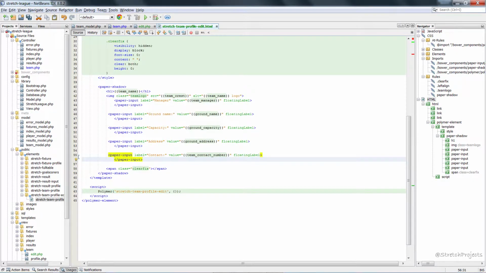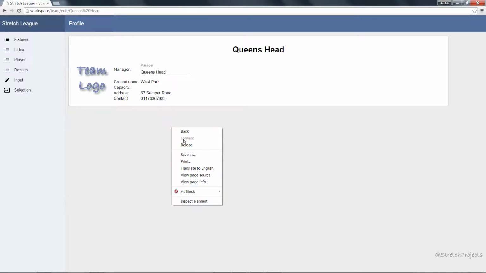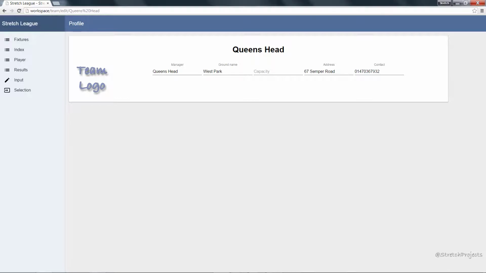And I'm also going to remove the colons from these sections just for consistency. So if we go back across to our browser and refresh again, you can see that we have all of these input sections.